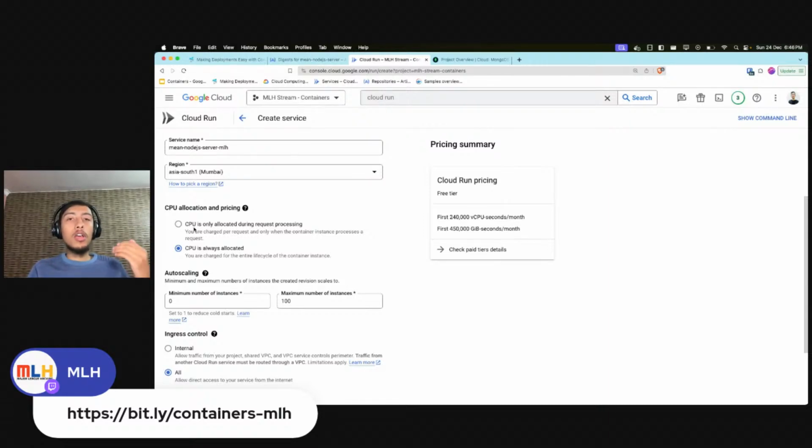But if you select the second one, which means CPU is always allocated, it means that the Cloud Run service would always be up and running no matter the traffic on your website. So that will allow us to access our website at any time that we want. If you use the first option, you are still able to access your website, but it might take a few more time to start the Cloud Run service if you are accessing it infrequently.